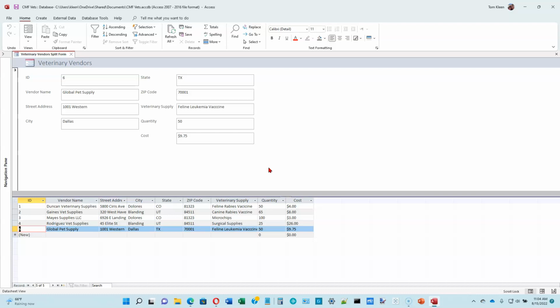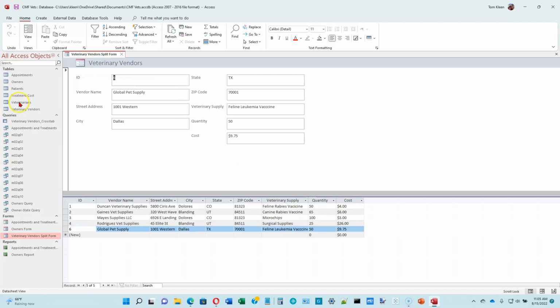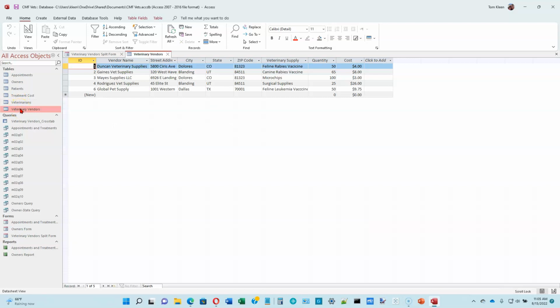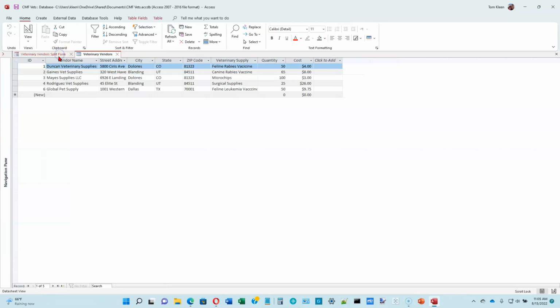Now let's go to the top of page 3-9. We're going to filter by selection. So we want to reopen the navigation pane over here. Open the Veterinary Vendors table. Double click on it. Close the navigation pane. Go to the second record and click on the city. So the second record is right here. The city is Blanding.